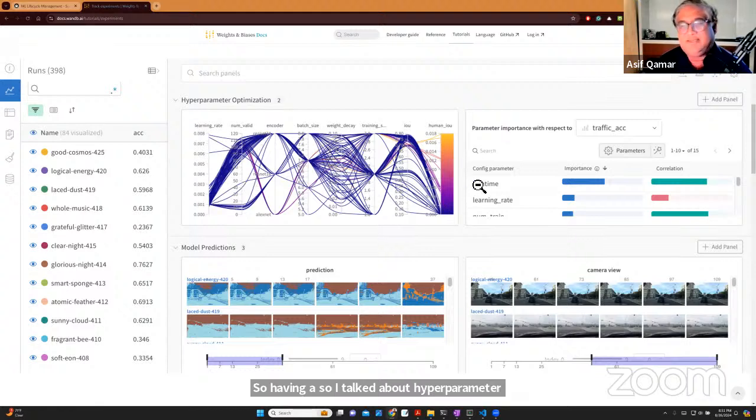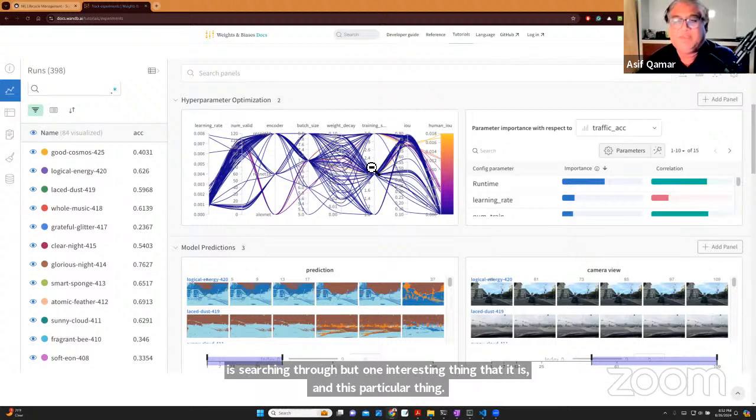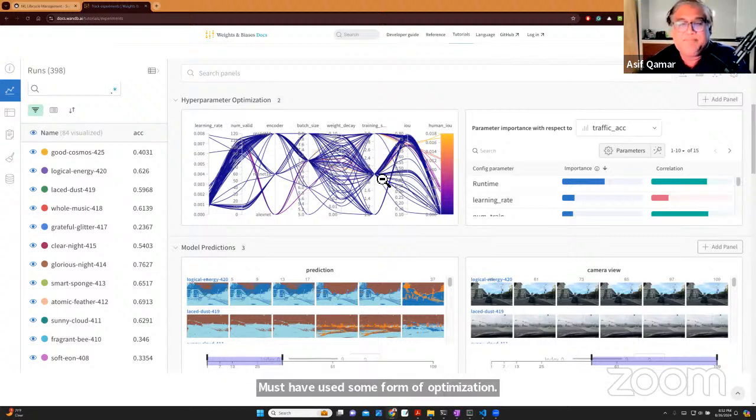Do you see that, guys, here? There are different hyperparameters. This is a parallel axis visualization, and it is searching through. But one interesting thing that it is searching through, and this particular thing must have used some form of Bayesian optimization. Do you notice that in some places, here, for example, it searches around only two values of the hyperparameter, right?